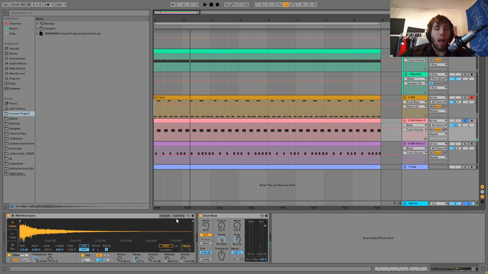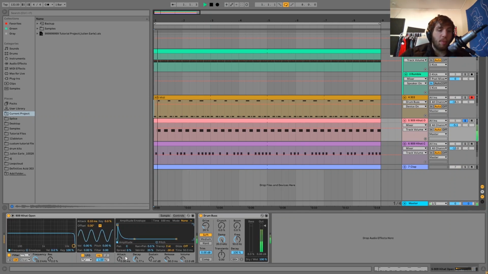You can see with the open one, I've shortened it a little with the amplitude envelope. This is really good because if you keep this really, like, it can get too long and kind of take over the mix. But if you kind of want it to just be this quick little, like, like that. So that's the purpose of shortening that. I've also detuned it a little.